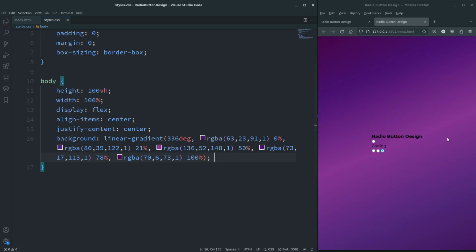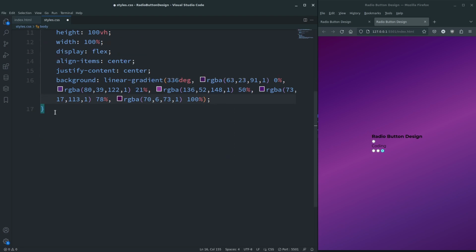Apply that. There we go. And I'm also going to give the... No, I think that'll do it, to be honest. Let's go down to the container.